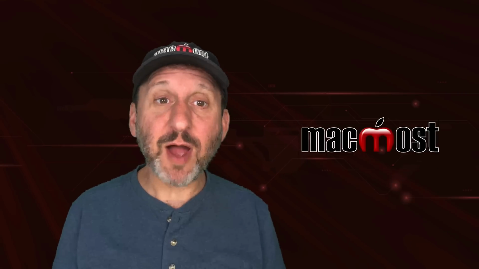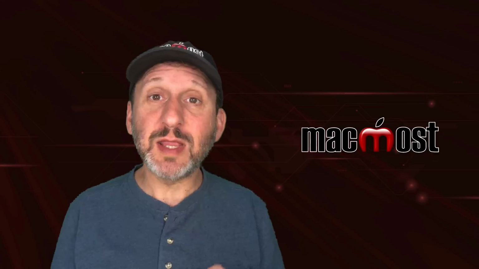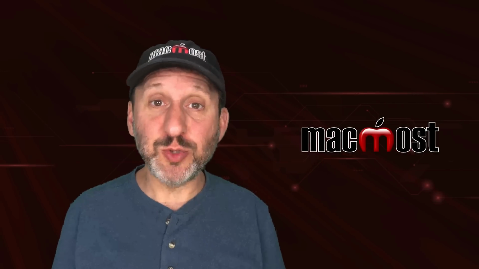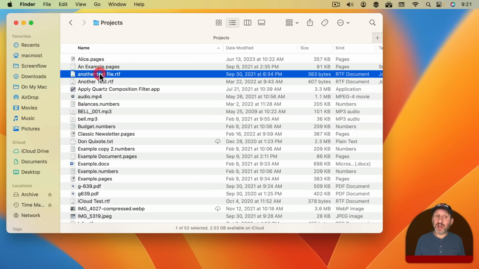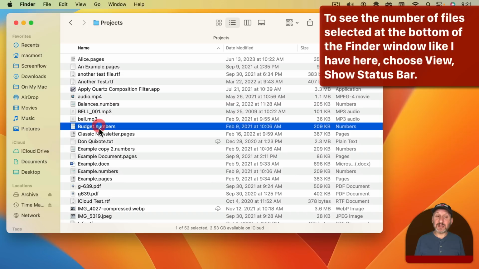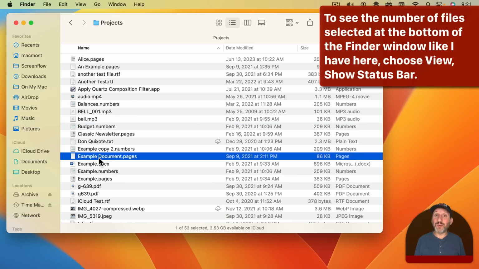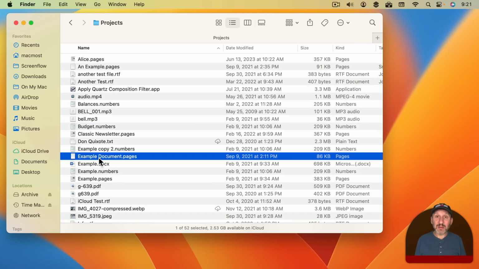Now, a commonly asked question about using the Mac Finder is how do you select multiple files? So I'm going to start off here in a Finder window in List View. And if I click on a file, I can select it. And clicking on a new file will select that new file, deselecting the other one. So how do you select multiple files at the same time?